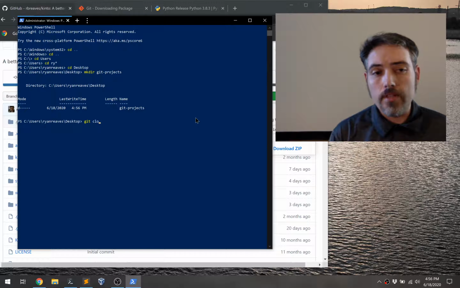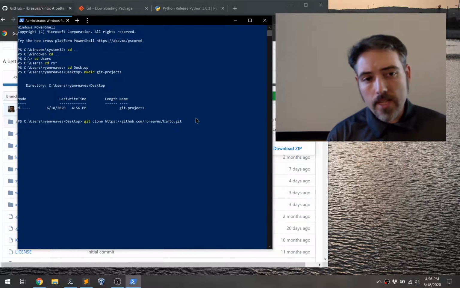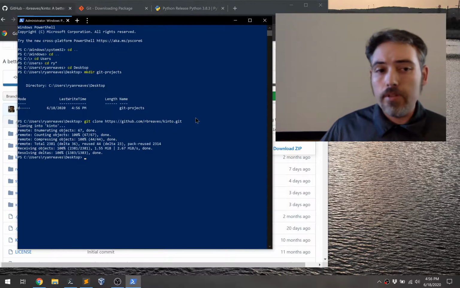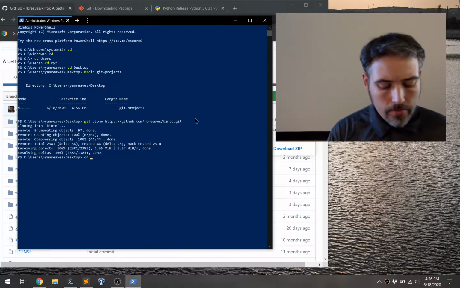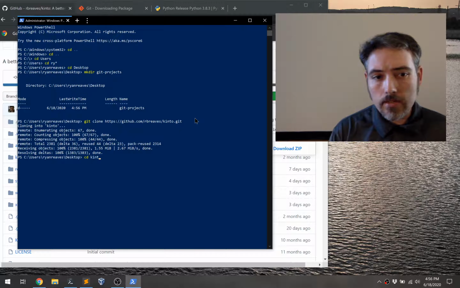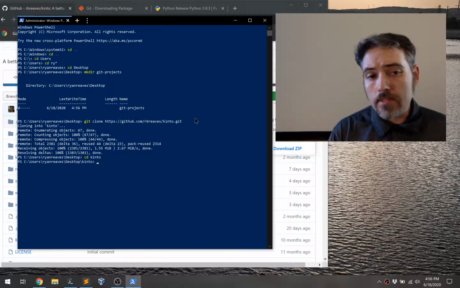and then I'm going to type in git clone, and I'm just going to go ahead and paste in the URL that I put into the clipboard earlier, and then I'm going to cd into Kinto, and for demo purposes I'm actually going to change my branch.